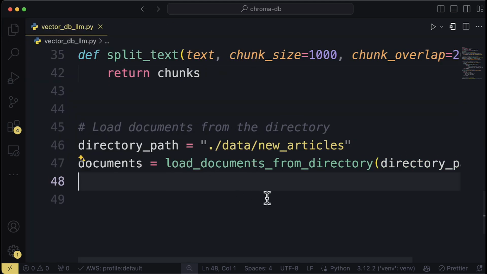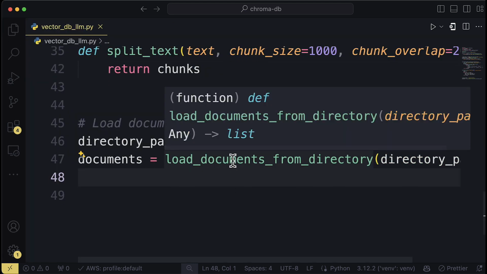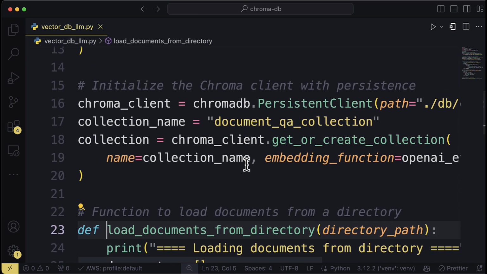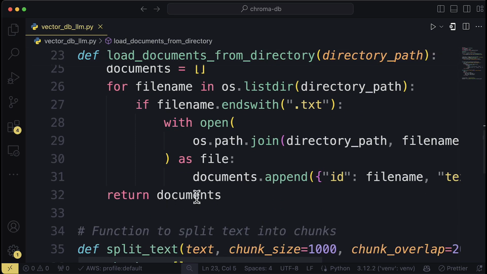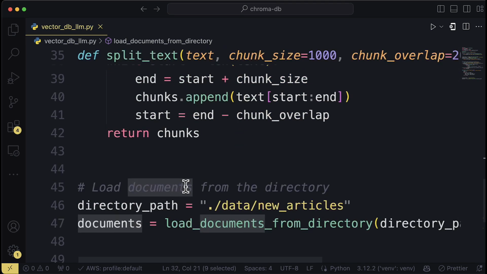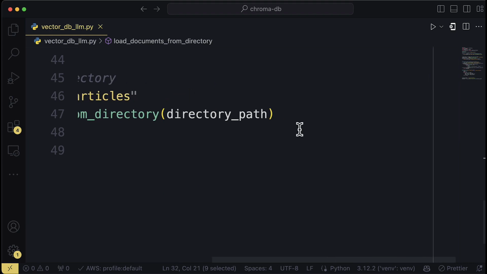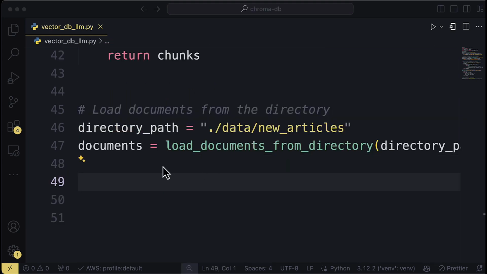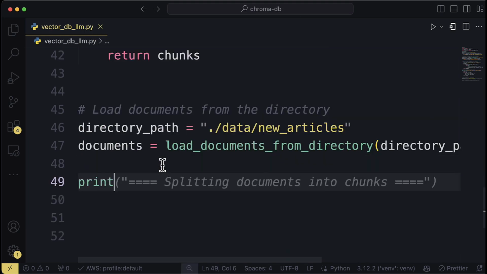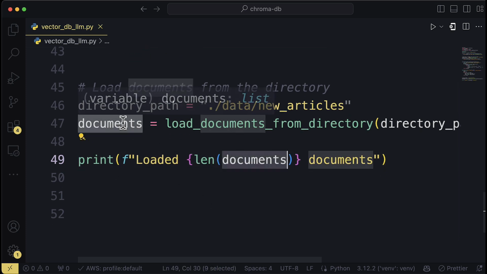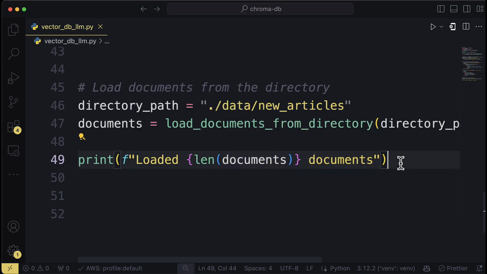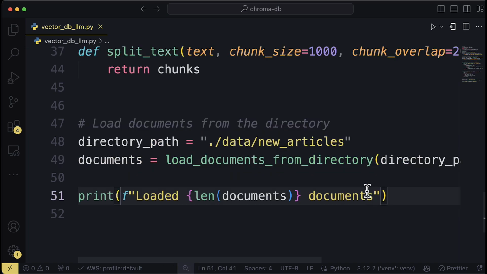We have that set up, and then we are getting all the documents by calling load documents from directory. We pass in the directory path and it returns those actual documents. All right, so now we're using those functions we just created. Just for us to see, I'm going to print, saying loaded documents, and get the length of those documents. This comes in as a list, and I can just get the length. Let's run this real quick.